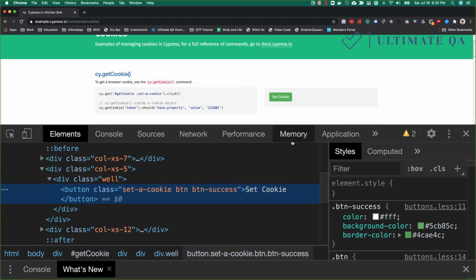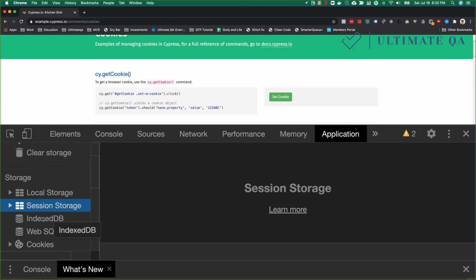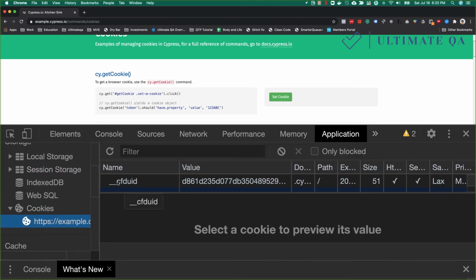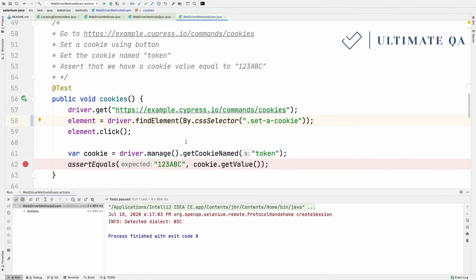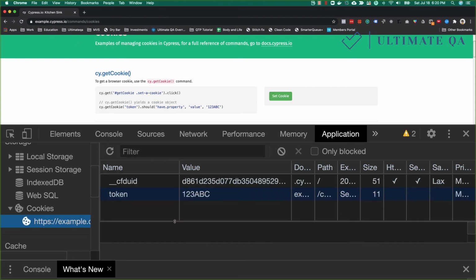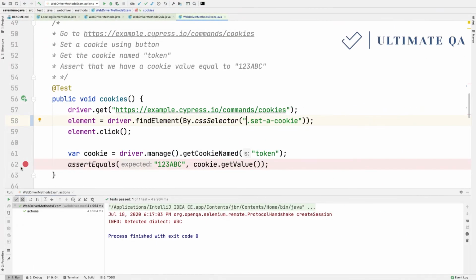In fact, I'll show you my application right now. You can see that for cookies, there is only this one. And actually it doesn't matter because running on this will not change anything. But if we do click this button and then refresh, you can see that now I have two cookies, this one. So that works, and that's what we're checking here. And so what we can do is execute this and make sure that it passes.